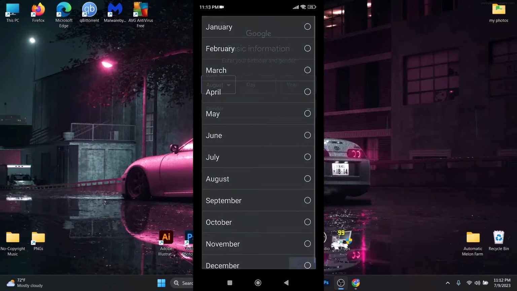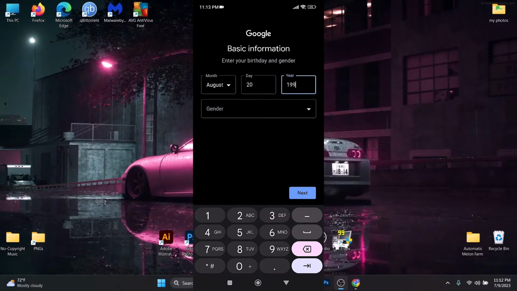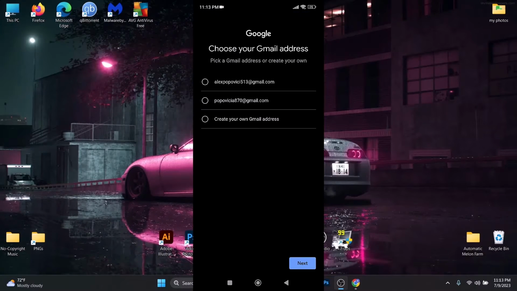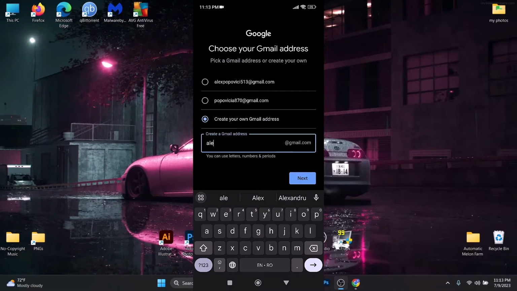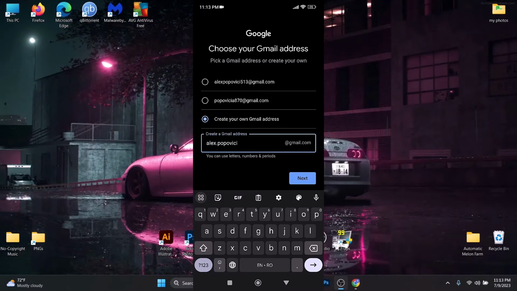Basic information, let's set something totally random. August 20, year 1992. And now the gender, just pick one. Press on next. And they're asking you to choose an email that they personalize for you, but I want to create it by myself. So I'm pressing right now on create your own email address. Let's name it Alex. Okay, no, not uppercase, please. Okay, Alex.Popovich. Let's see if they will let us.